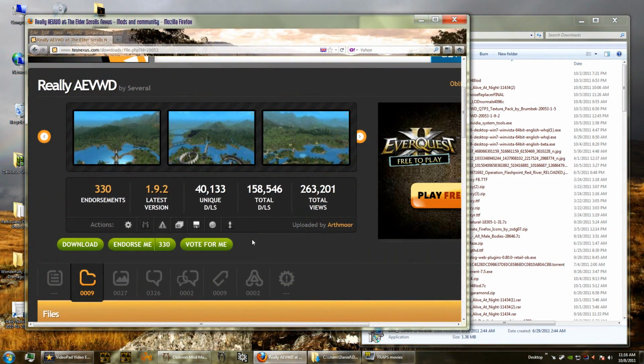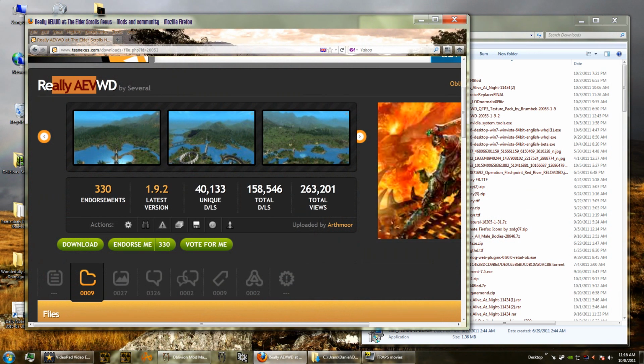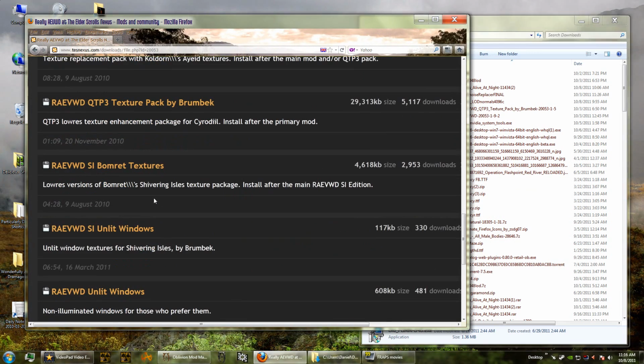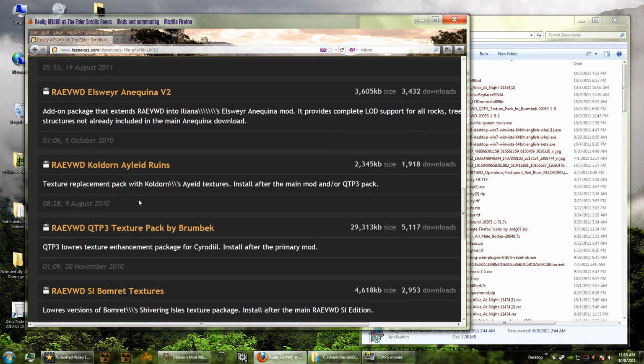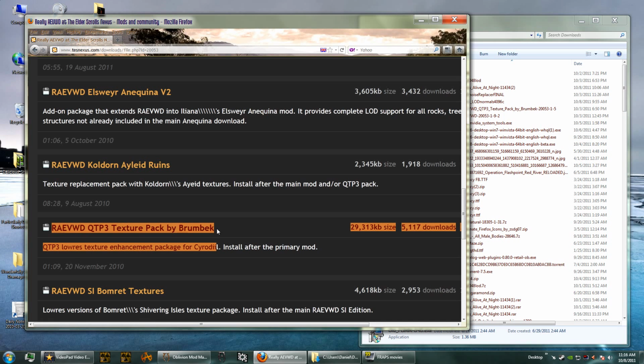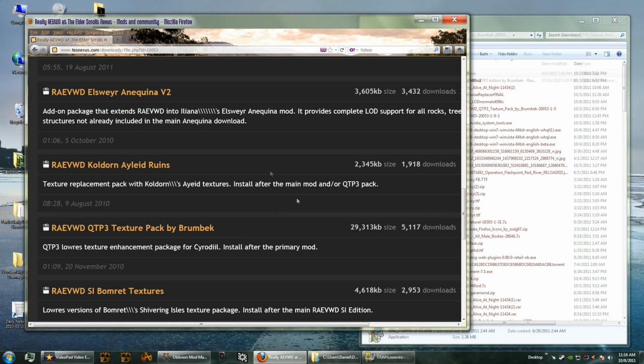So now that we've installed Qarls Texture Pack 3, we need to go back to really almost everything viewable when distant, and we need to download and install another mod specifically for Qarls Texture Pack 3. It's called RAEVWD QTP3 Texture Pack. And this kind of patches Qarls Texture Pack if we've used really almost everything viewable when distant. So download that, and then I'll show you how to install it.